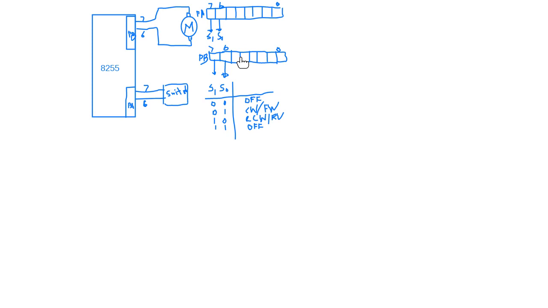It is a later part. So to try to understand this one first, what is the problem here? The motor is connected to the 6 and 7 bit of port B. So that means the motor is connected between 6 and 7. This is what I actually want to mean. Here it is, the motor is connected here.